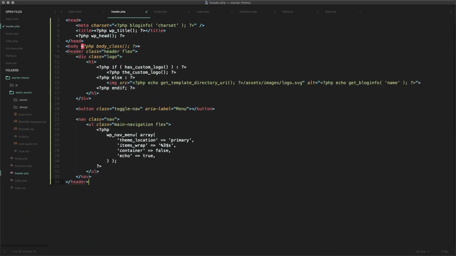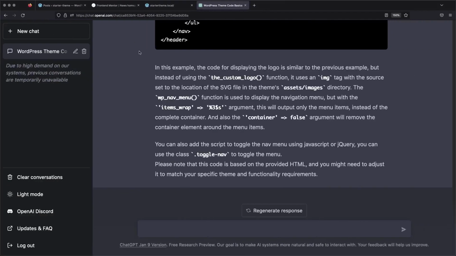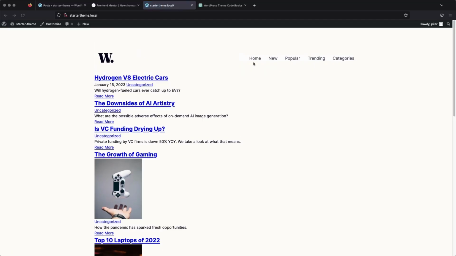Save this, and let's check out the site and see what kind of update we have. Cool, so our header looks a lot better. It's actually pulling in the CSS correctly now since all the classes are right.